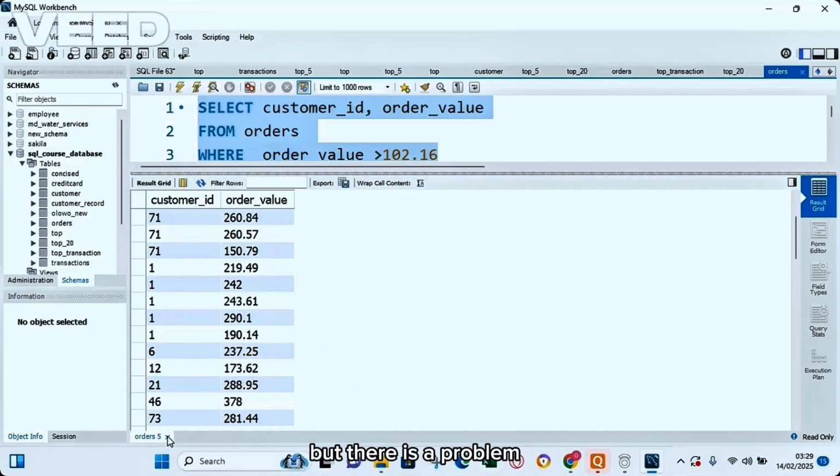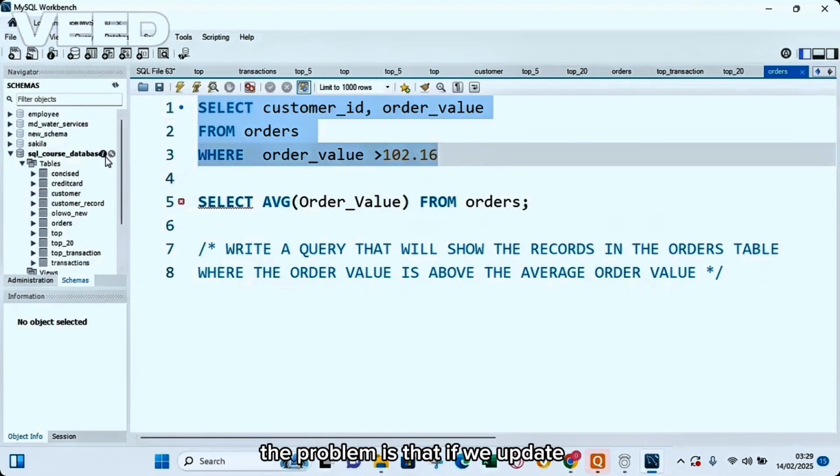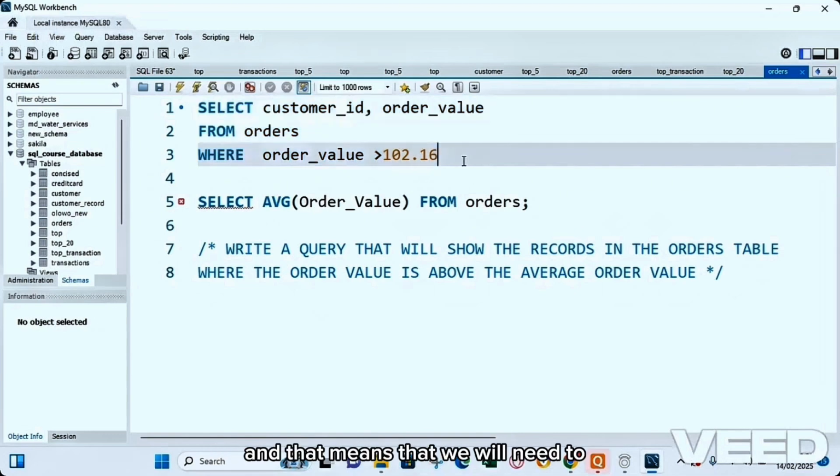But there is a problem. The problem is that if we update the orders table and add new records to it, which is what is common in the real world scenario, the average order value is going to change. And that means that we will need to write the query all over again. However, if we want a situation whereby, whether the table is updated or not, each time we run the query the average value is going to update itself, that is where subquery comes in.